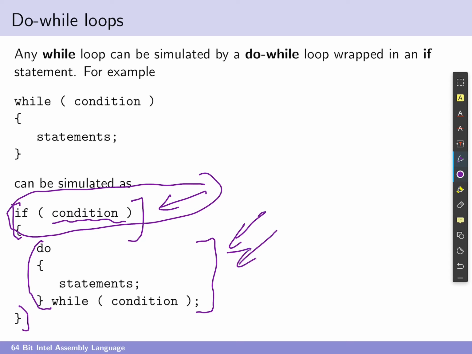That's how prevalent this kind of compromise is, that by default your compilers will actually convert your while loops to do while loops. And they do that for exactly the reason I've discussed, because it's an easy way to get a nice performance boost. It's obviously something you don't normally think about at a higher level.